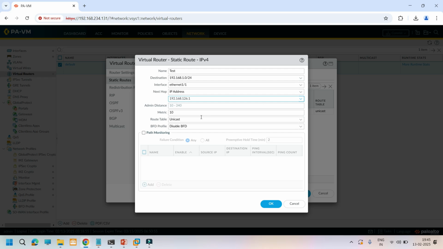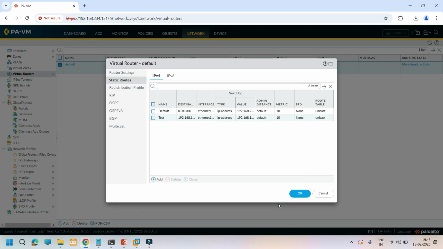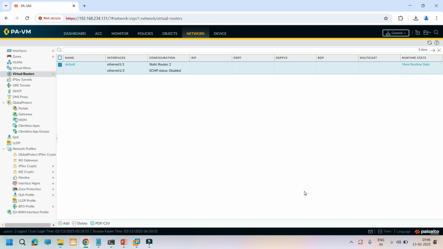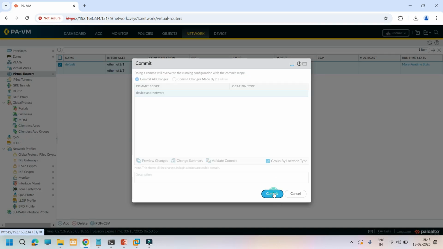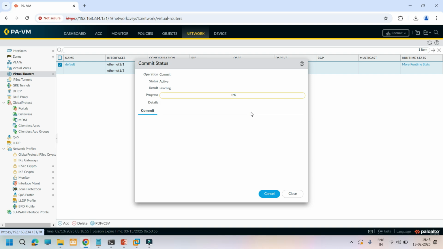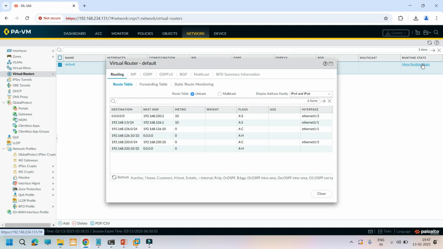For example, we are adding a static route to reach the 192.168.0.0/24 network using the next hop IP address of 192.168.126.1 via the Ethernet 1/1 interface. After filling in the necessary information, click OK to save the route, and then commit the changes to apply them to the firewall. Once committed, the new static route will be added to the routing table of the default virtual router, and the firewall will now be able to route traffic according to the configuration. To verify that the static route is working correctly, you can go to the Routing Monitor tab to view the routing table and confirm that your static route is listed.